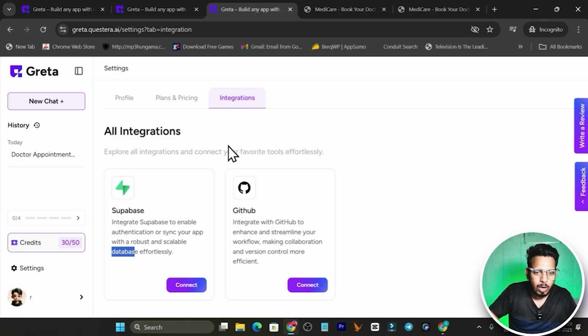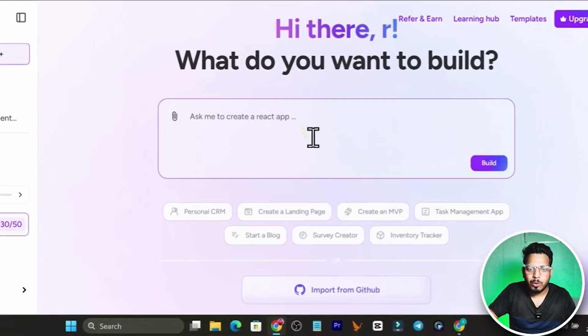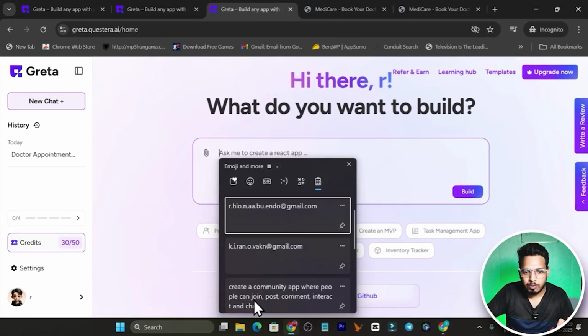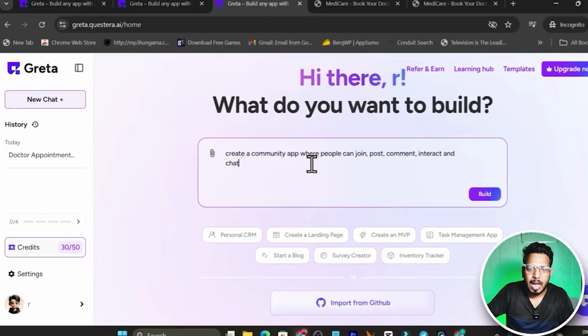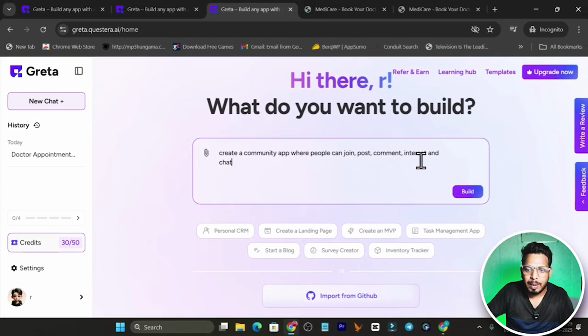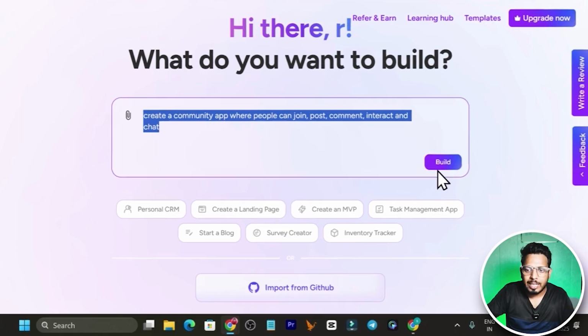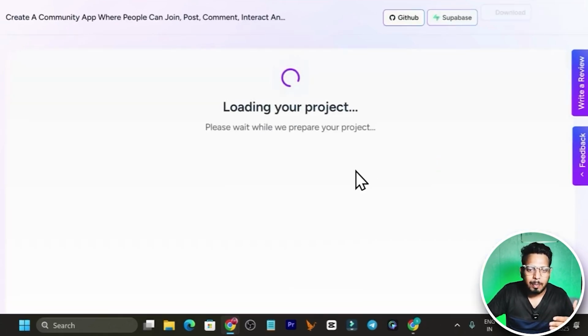Okay, now let me show you how this platform works and how you are going to generate the tools, apps, landing pages, web pages, and SaaS tools here. So you have to simply click here on the new chat, and after that you have to give your command. For example, I have given a command like this one: I want to create a community app where people can join, post, comment, interact, and chat here. So I have given my command. Now I simply have to click here on build. Now it will start building your project.